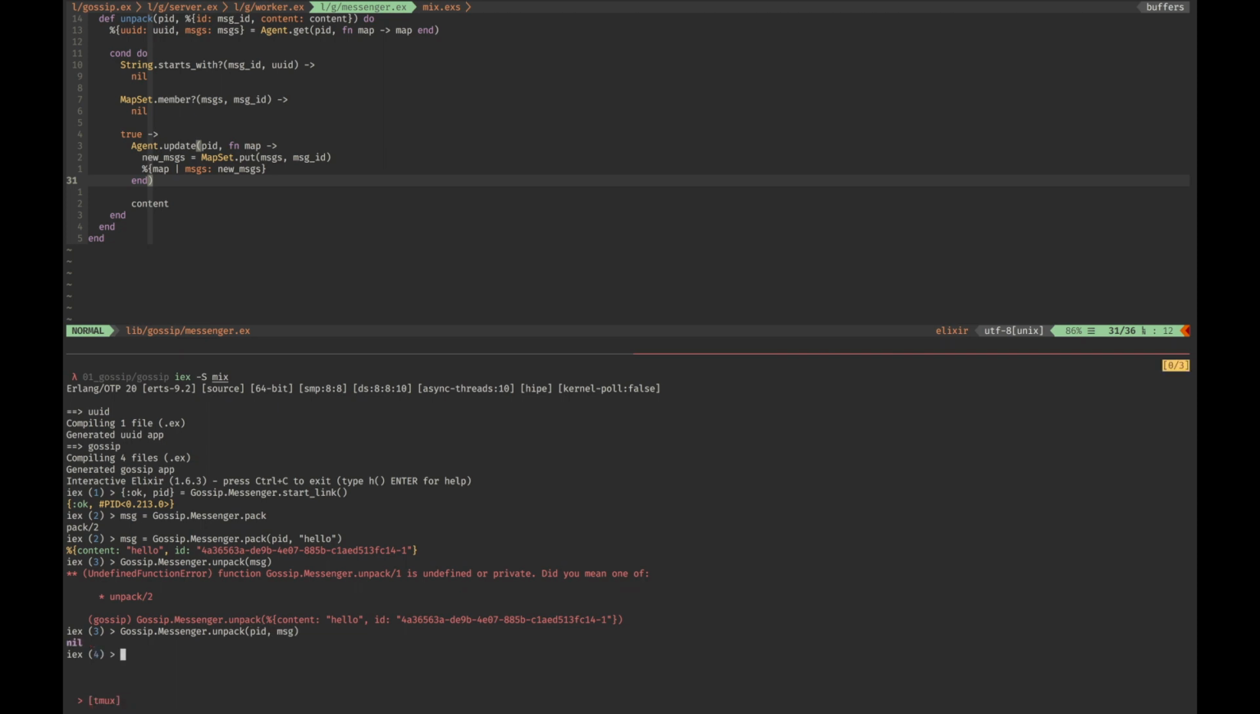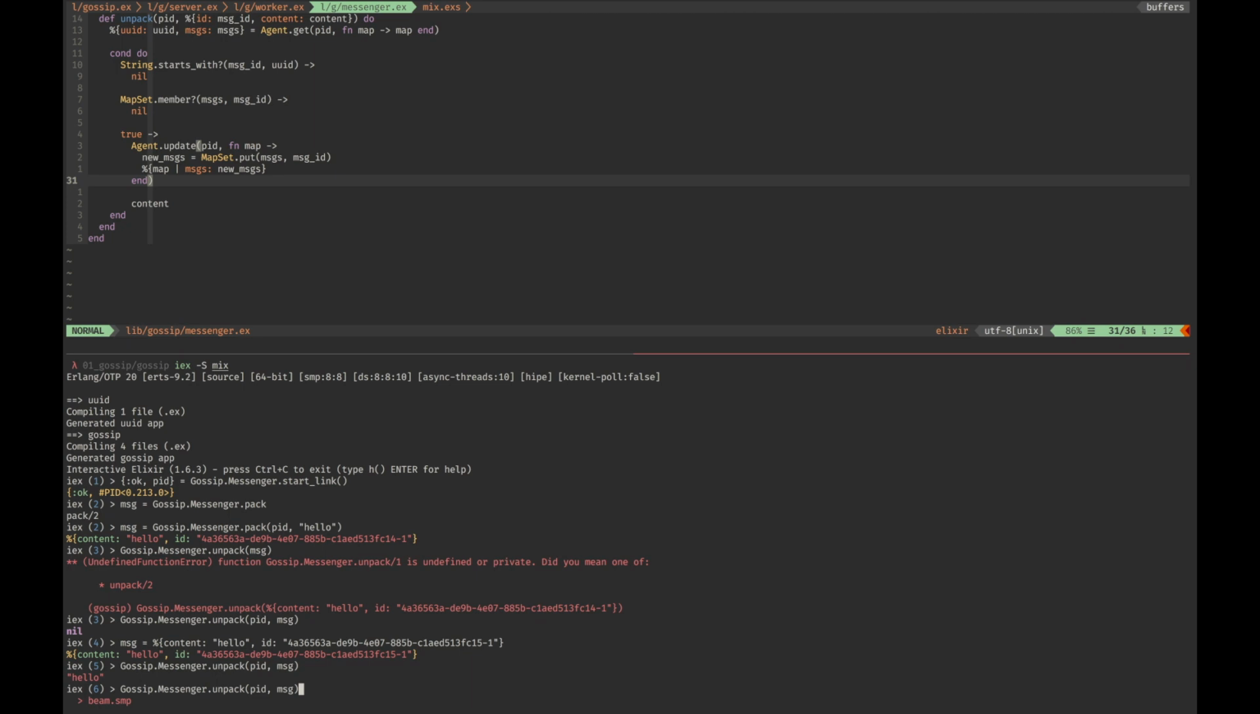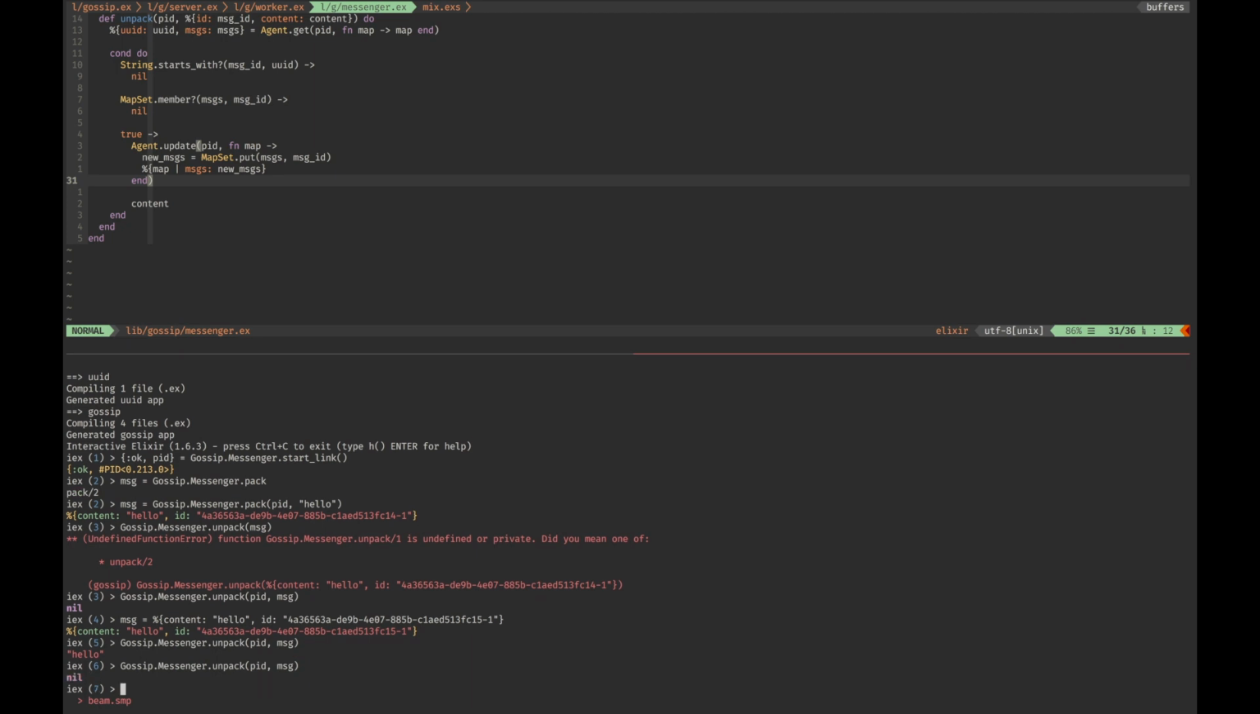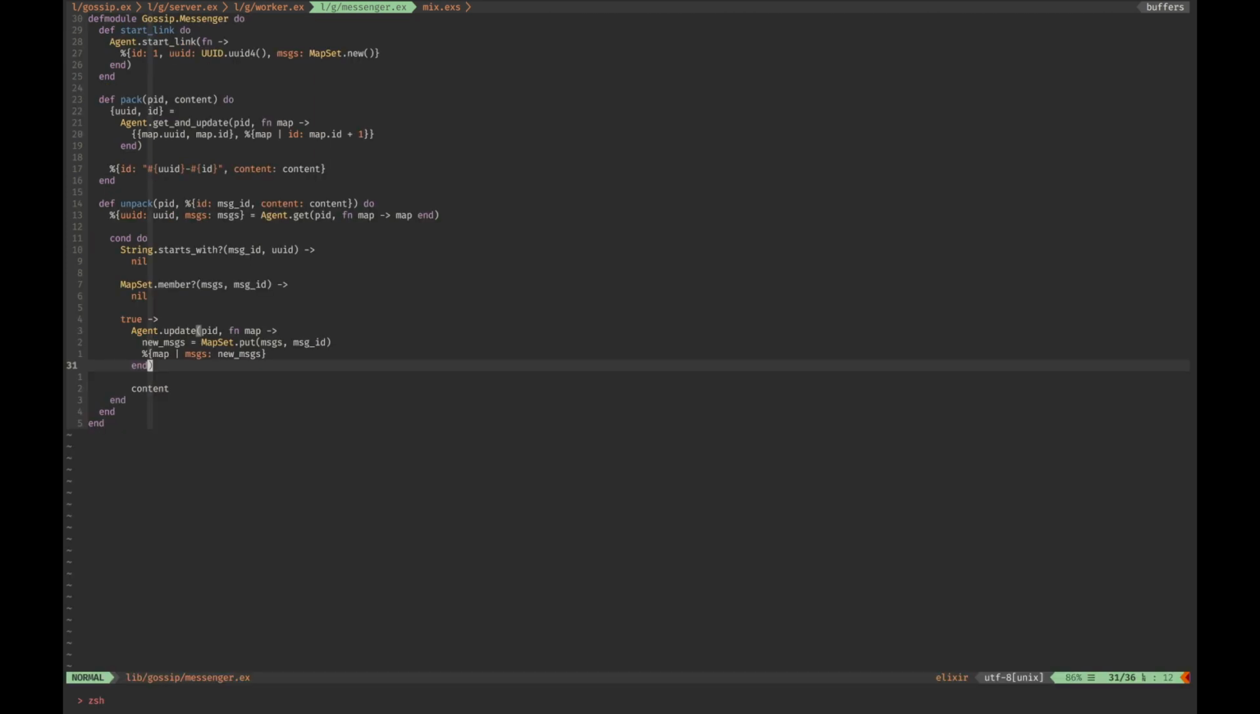Now let's try a different message by changing the UUID. So let's just copy that and change this from 4 to 5. This should be a new message. So let's try to unpack it. We get hello, and now let's unpack it again, and we get nil because it's a repeated message now.